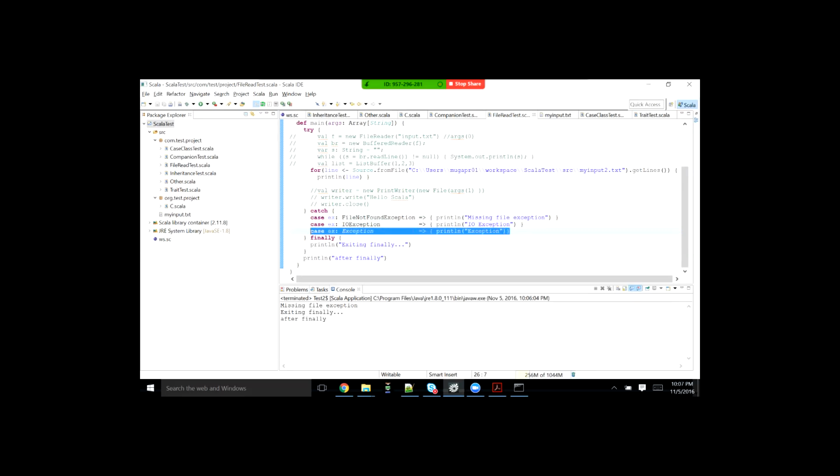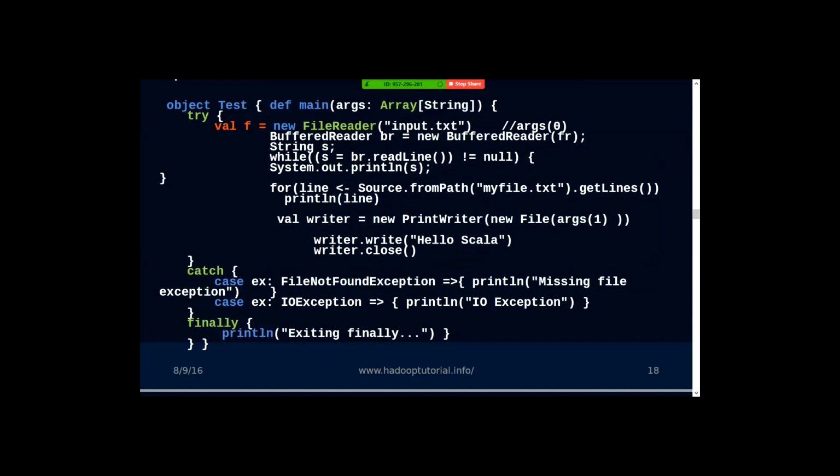exception to the top, because Exception is a super class and IOException is a subclass of Exception, and FileNotFoundException is also one of the IOExceptions. If I reverse the order of these things, you will never get the file not found exception, because any kind of exception is an Exception class only. The first case itself will get matched and that will get executed and that will come out. I hope you got that.